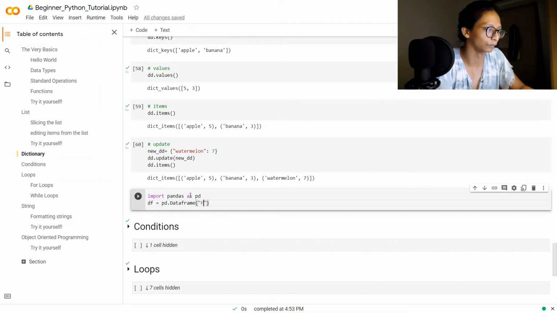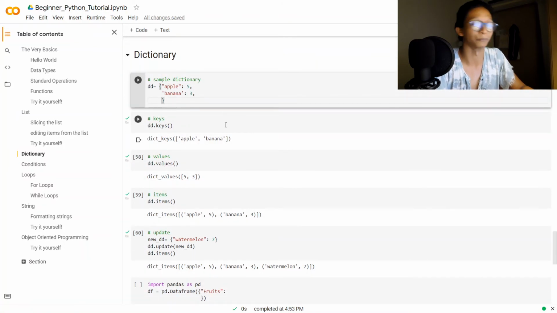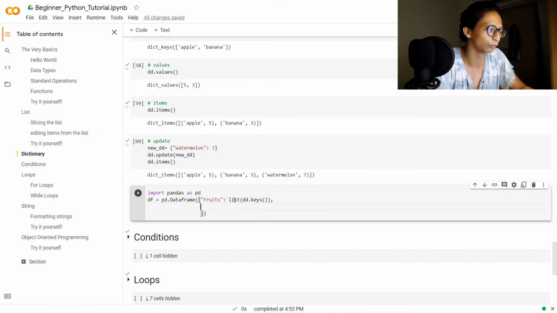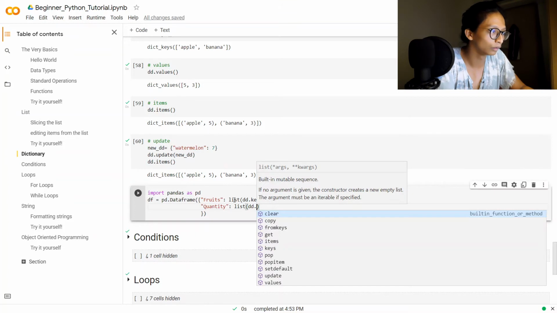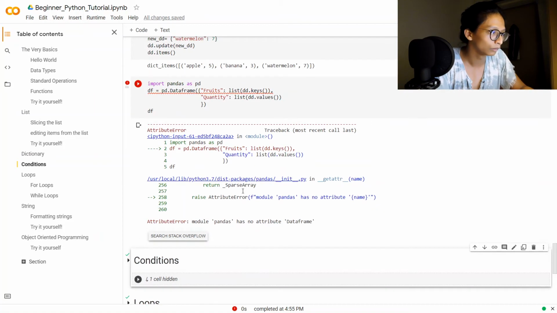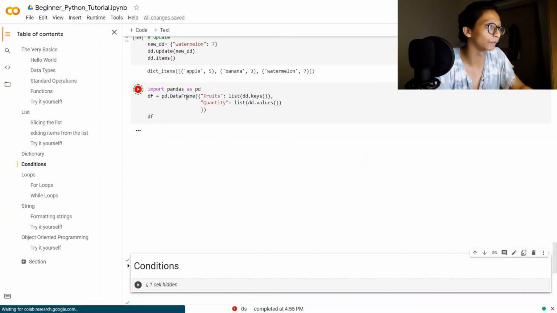Okay. So let's say for example the index is fruits, and one thing that I forgot to tell you is a dictionary is defined by curly brackets. So whatever is in curly brackets is like a dictionary, right? So fruits, list, dd dot keys. You might not know what's going on, but it's fine. Quantity, list, dd dot values. I don't need a capital V. Values. Okay, df. Oh, the F is capitalized, I think.